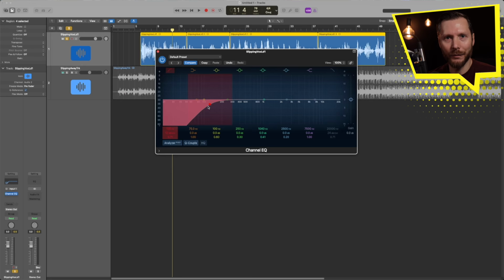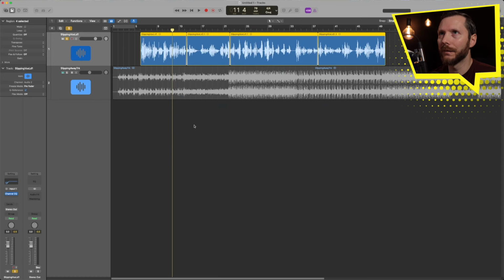That also makes sure that that's not triggering our compressor at all, so that only the useful and pleasing voice information is what's hitting our compressor. So I'm just going to go ahead and close that. And now we'll move on to our compression.